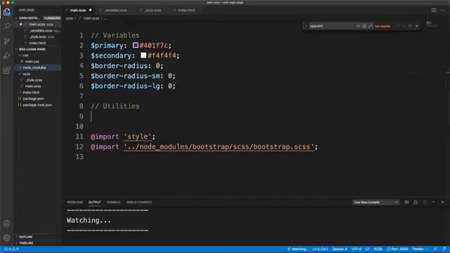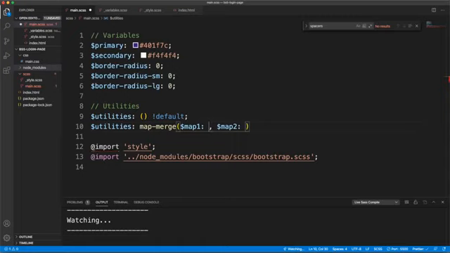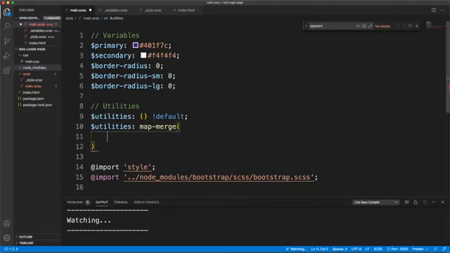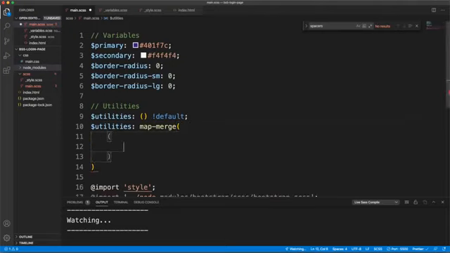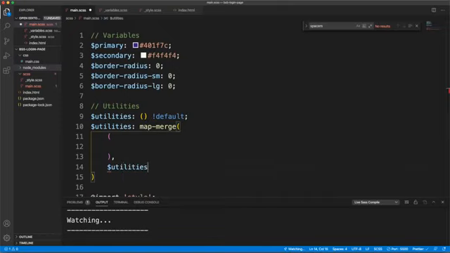And then we want to set utilities, and we want to use this map merge. They give you these variables, so you can put them in variables, but I'm just going to put it right in here. So, map merge, and in here we're going to open up a set of parentheses, and then it's important that you put the comma and then add utilities here. So this should be the correct syntax, and just a semicolon.